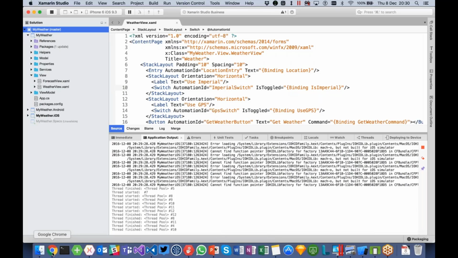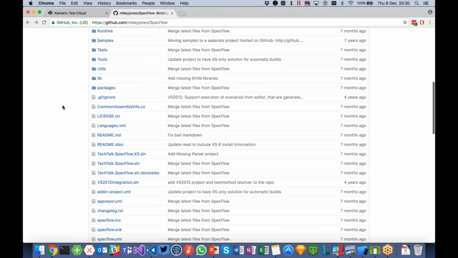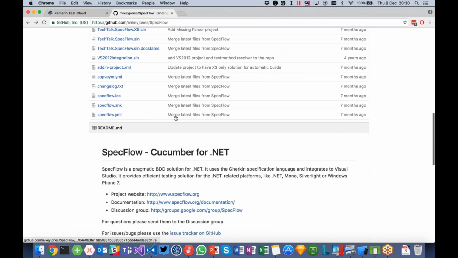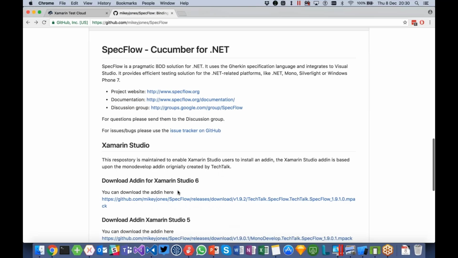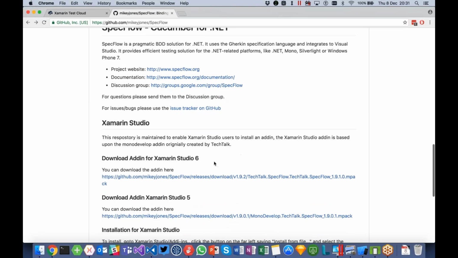So what I did is I installed a certain add-in for Xamarin Studio, and it's called the Specflow add-in. And this is on GitHub on this URL by Mikey Jones. He created a port for the MonoDevelop add-in, and there's also an add-in for Visual Studio that's even better than the Xamarin Studio one, because it has some extra features. But as I'm a Mac user, I will stick with Xamarin Studio for now. And when you install this add-in, you will get some extra features in Xamarin Studio.